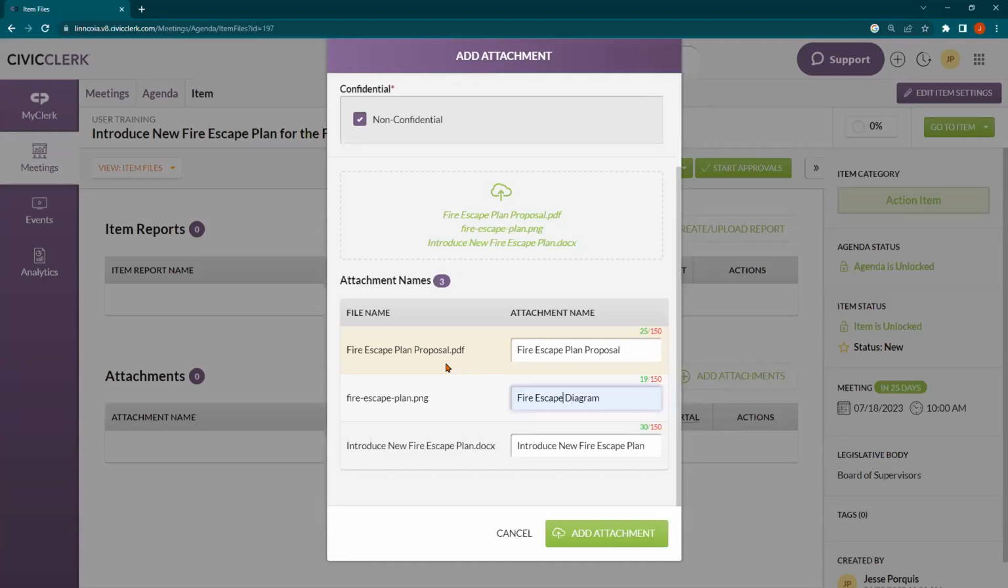Now, you don't have to have that extensive of a name, even, in all honesty. It's already attached to the fire escape plan. So I could just say diagram, or I could just say proposal. I already know what the item is. I just need to know what the files attached to it contain. So it doesn't have to be very long. We just want to avoid those generic names.